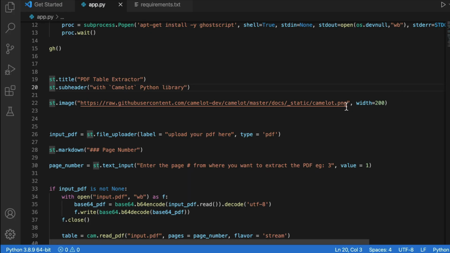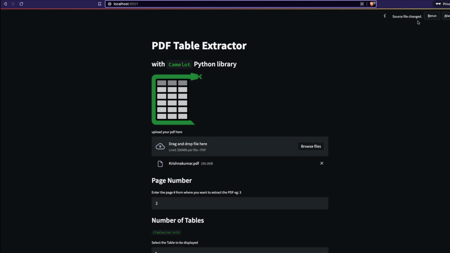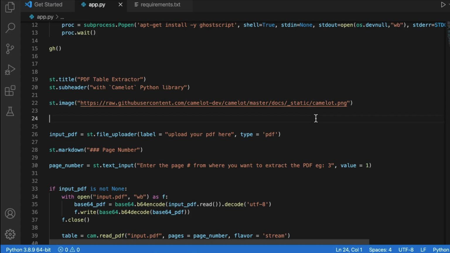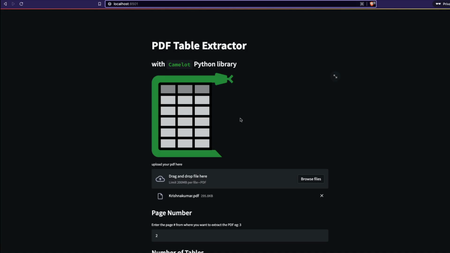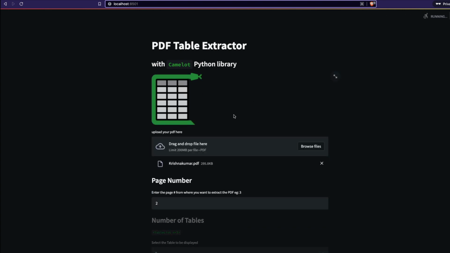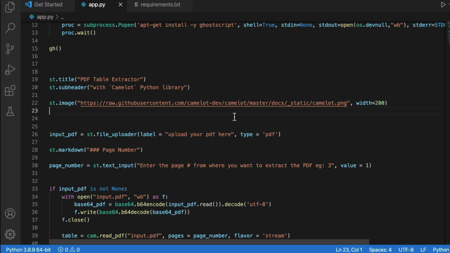The image is ideally very big. If you see the original image, it would look like this. Let me refresh it. The image is quite big, so I've made it 200 pixel width. Now after you save this and rerun it, you would see 200 pixel width. So the image is now shortened. So st.image for showing the image, and the width parameter to reduce the width of the image.